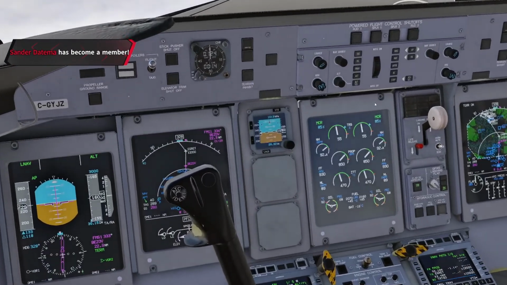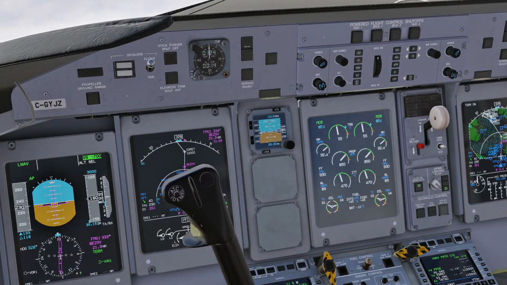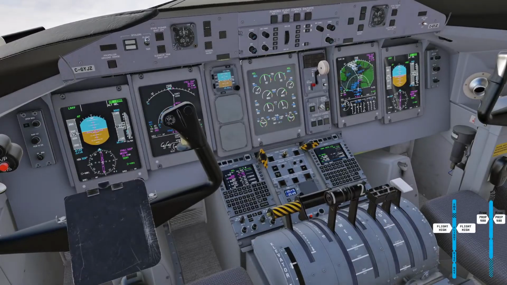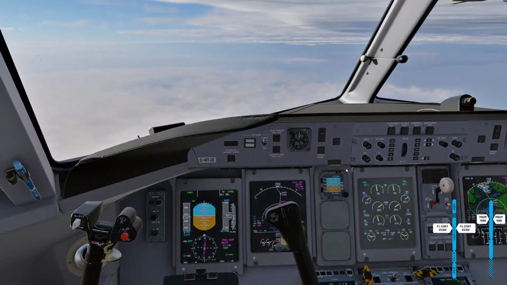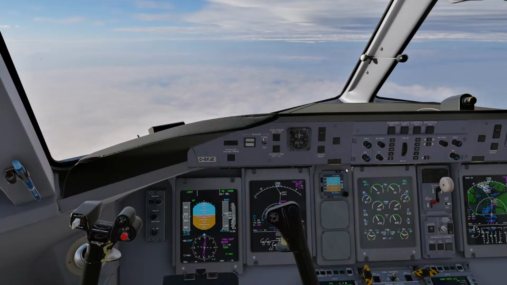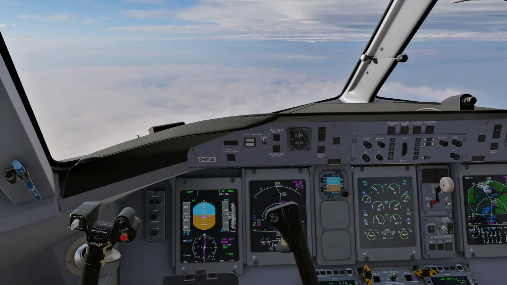So what I'm going to do is I'm simply going to go to Alt Select and then VS, and we're going to descend at 1,000 feet per minute. We're going to bring the props back to 900. Ease off on the throttle here to make sure that we don't overspeed. And we have now begun the descent towards Vancouver, Canada.